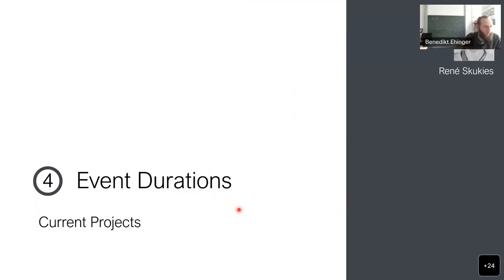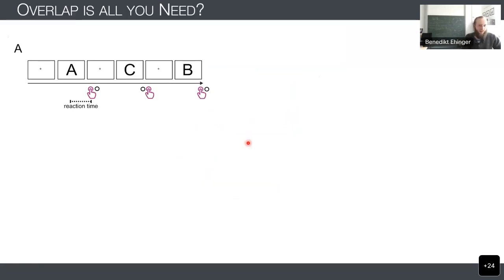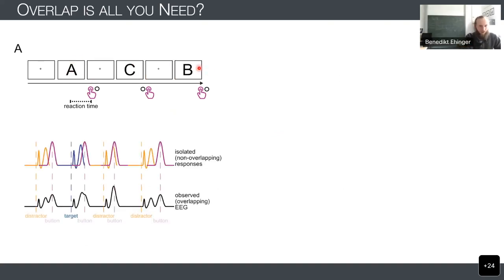And I will talk a little bit more about the actual research I'm currently doing. This is research with René Skoukis in my lab. He's also here, so hi, René. The question is: is overlap all you need? We have overlap, we have a P300 experiment, and you have to press whether it's a target or not, and we have the same thing that we had before. The problem that we realized is that not only is overlap different, but of course your brain is also doing something different. You have different reaction times, right?